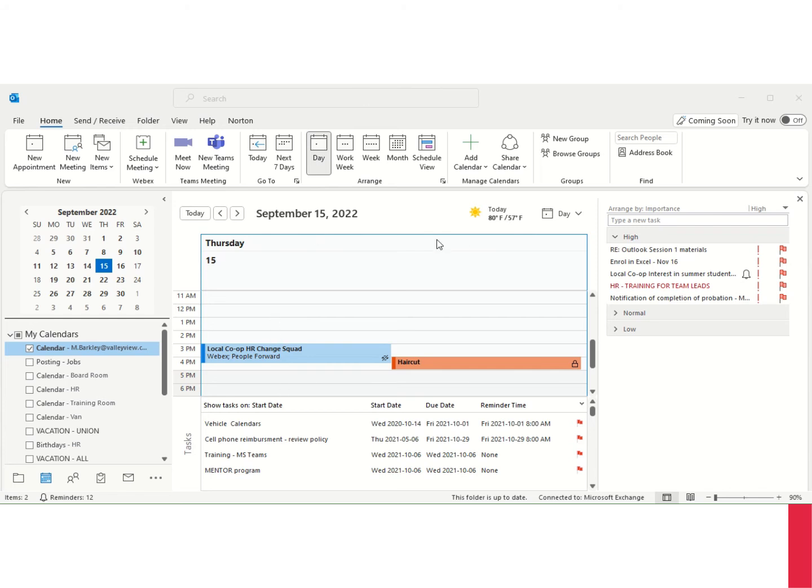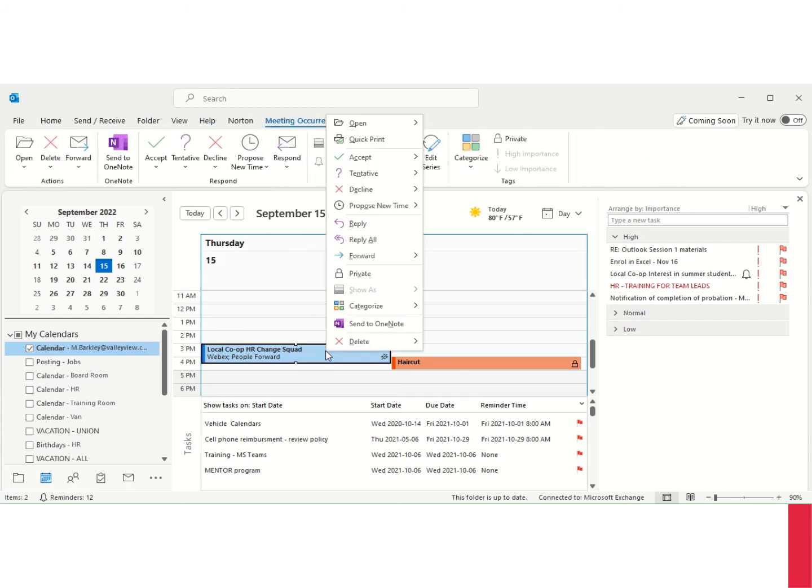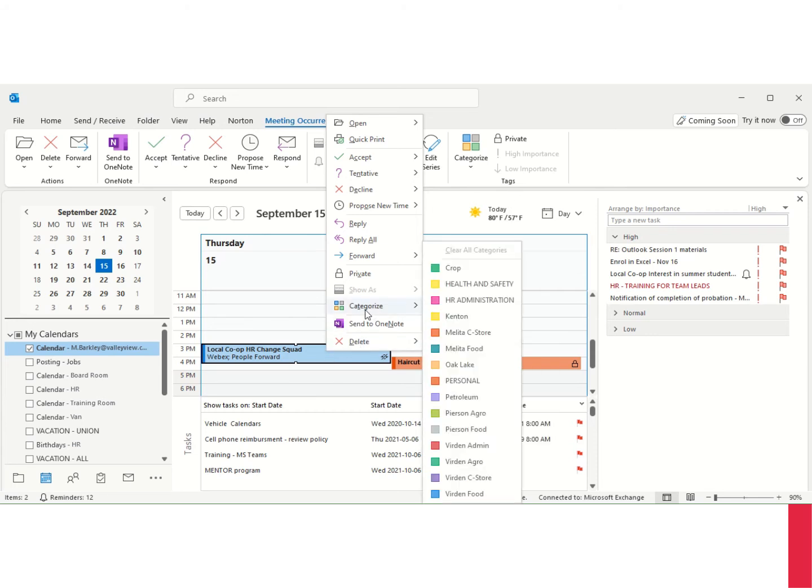So I'm on my calendar right now and I already have an appointment scheduled. And what I'm going to do is now I'm going to look at maybe changing the color of this so that I know that's a meeting with regional HR. So what you can do is you can go to this item and you can actually right click on the item and that will bring up a dialog box. And we're going to look for the item that says categorize.